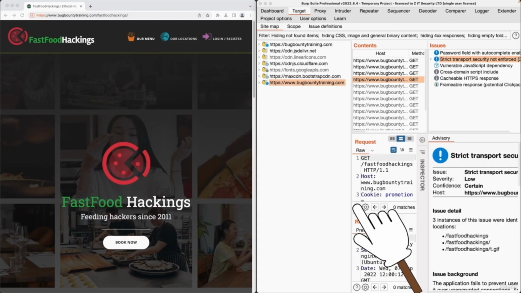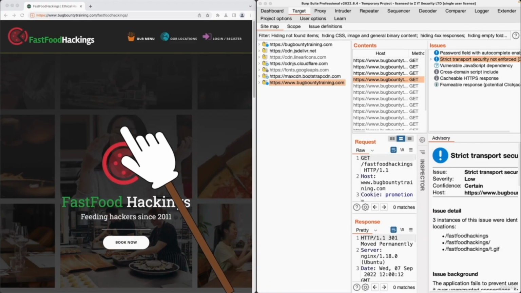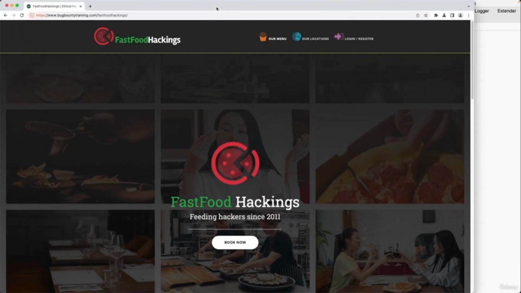But the main thing that I wanted to get across now is that I am not using a normal web browser in here. I'm actually using the web browser that comes with Burp that we can launch from the proxy window in here. So you're going to just come into this website.